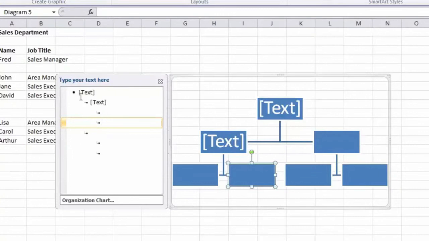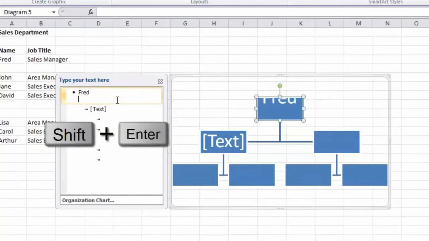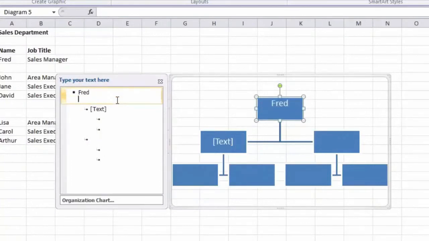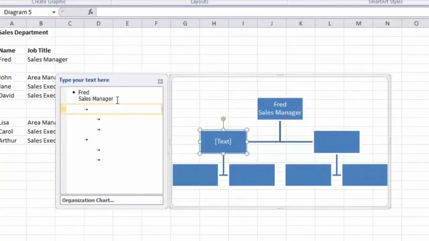So first of all let's click at the top there next to the first bullet, and that will be Fred. To add a second line, hold down the Shift key and press Enter, and then I can type the job title in there, Sales Manager. And to come down to the next bullet point or the next box in the organization chart, I simply press the down arrow key. If you prefer to use the mouse, let's go back to my Sales Manager, you can simply click on the appropriate box and that will be highlighted in the text pane as you can see. So just click at the end there and I'll enter my first area manager, which is John.